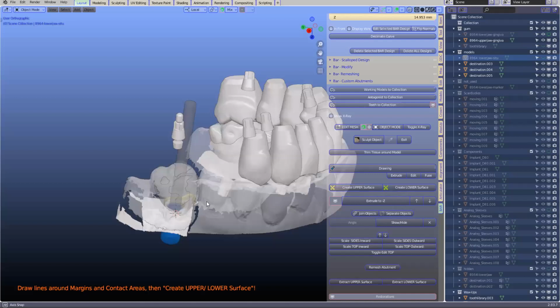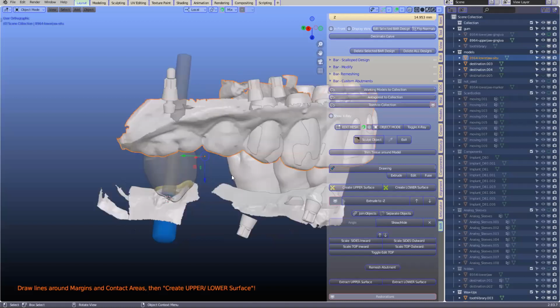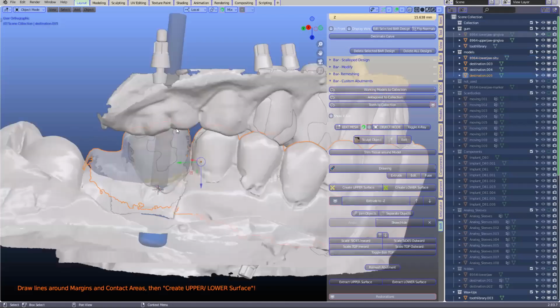So I just want to see my model. Just hold on a sec. Here, that's my model. Okay. Here, like that. So my objective now is to take this little part of a tooth, and we're going to extrude it upwards into my direction.